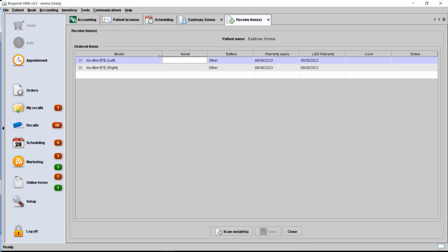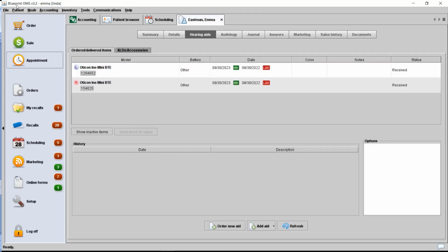Here, we can then enter in the serial numbers. This will also be where your warranty expiration and your L&D warranty will be generated as well. From here, I will select Save.